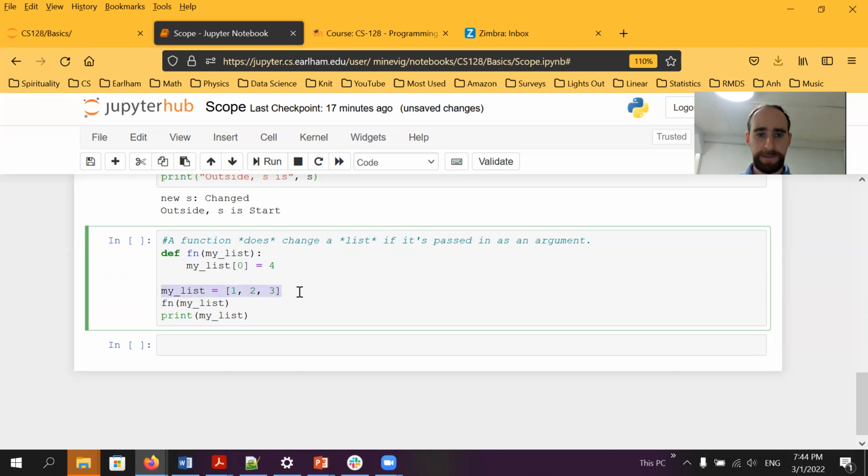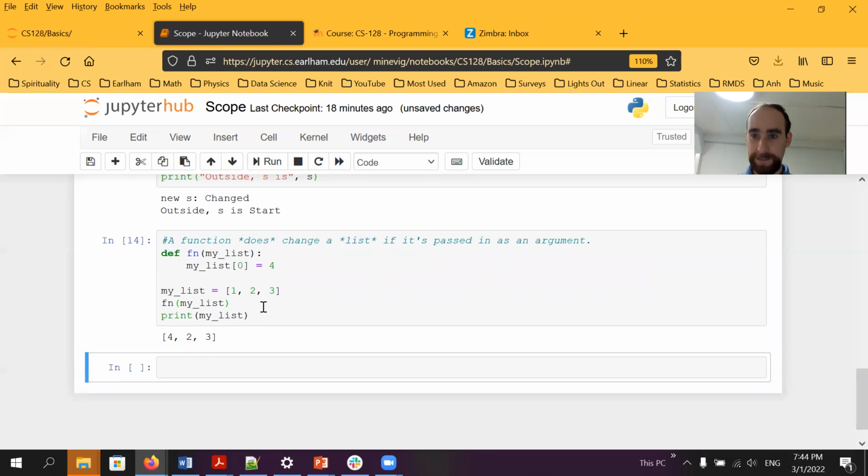Now I've got this list, 1, 2, 3. I'm going to pass it into the function. And what the function does is it takes this list as an argument and changes its first value to 4, right? The index 0 value is the first one. It's going to change that to 4. So let's see what happens. Does it actually change or not? It does change. So a function will change a list, but it will not change any other variable.